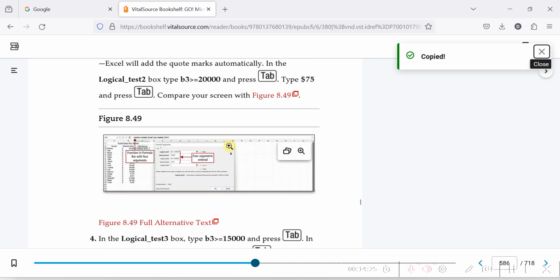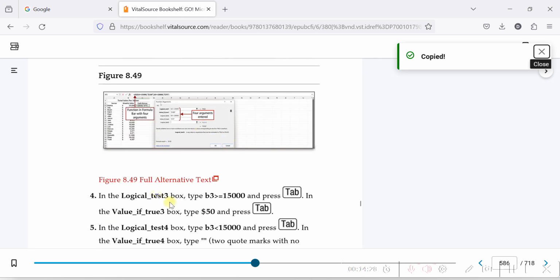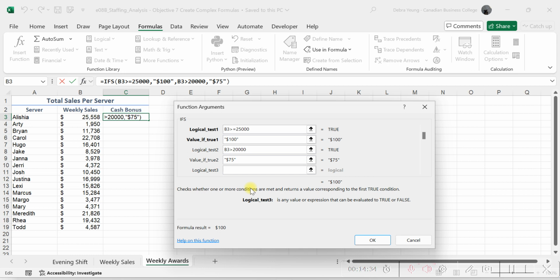Now, the logical test 3 is B3 greater than 15,000. So it's not 25, we know it's not 20. So now we're going to ask the question, is it greater than or equal to 15,000? So B3 greater than or equal to 15000. Press the tab key. Don't freak out. Don't worry about it.